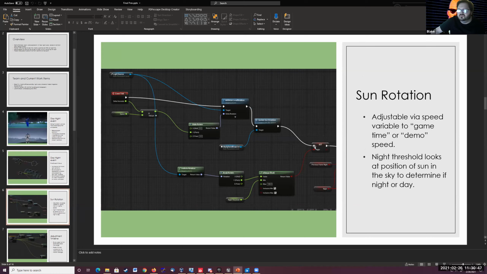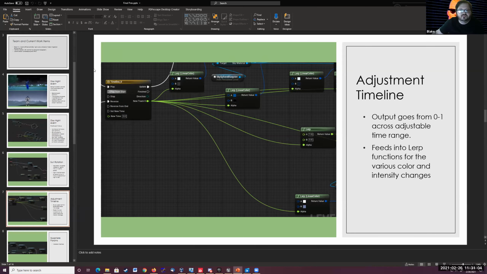Here's just a look at the sun rotation. It's adjustable for demo and/or in-game purposes. And this helps us create this sort of night threshold variable that is a trigger point to turn on and off the transition. This was sort of the main feature that I had to work a lot with, were the timelines, using that to create that descending variable or ascending variable to control the different linear interpolation functions.